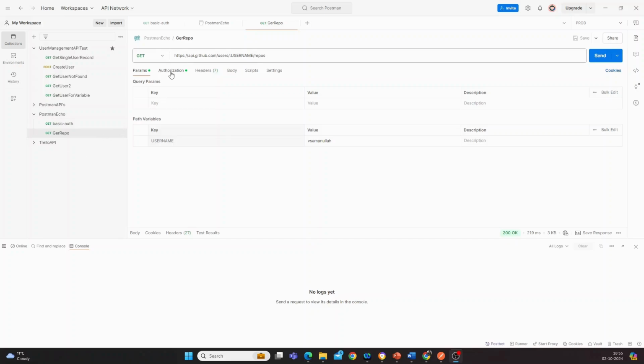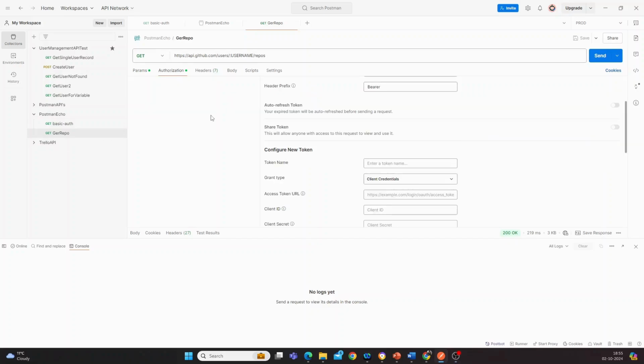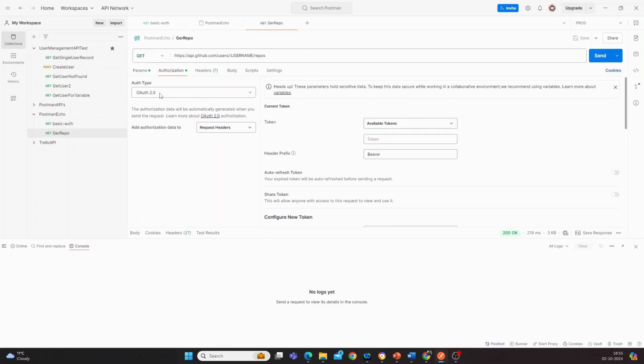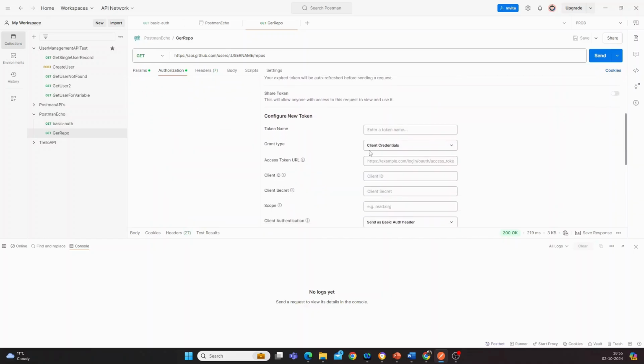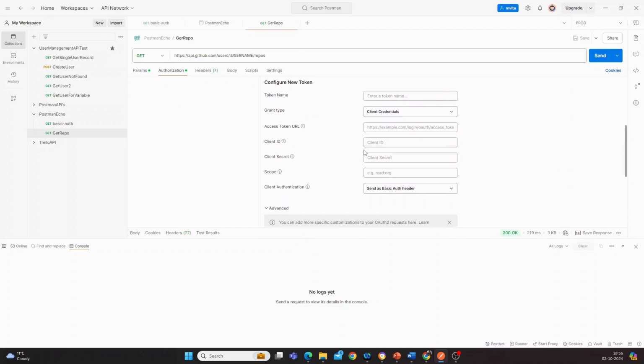Let us go to the authorization section here and select OAuth2, and if the token is already available, then you can pass the token. Otherwise, you can generate a token using this configuration. Here you will have to specify the name. This is just a name to understand. I can give it as generate a token for GitHub.